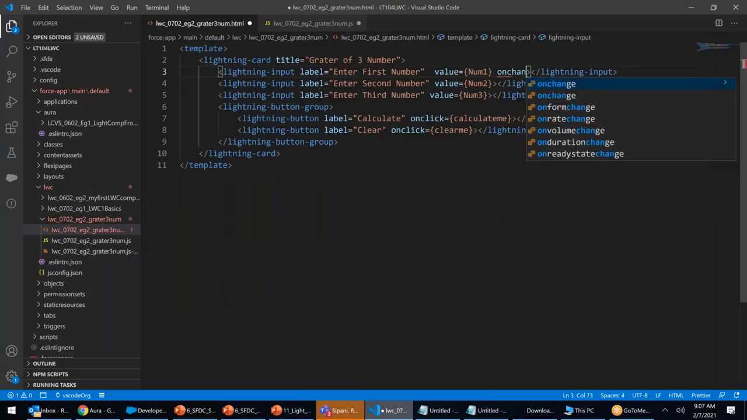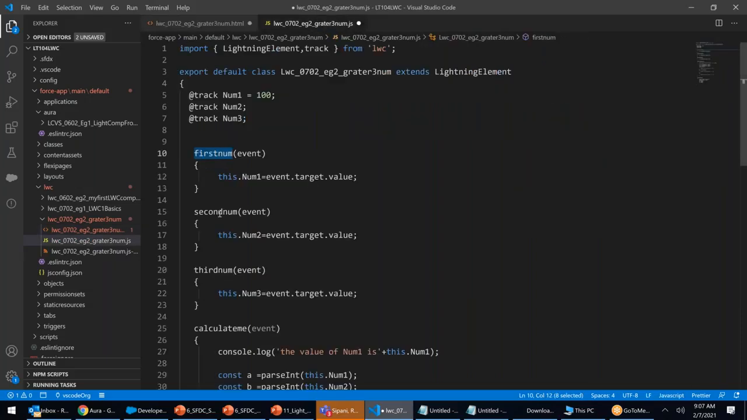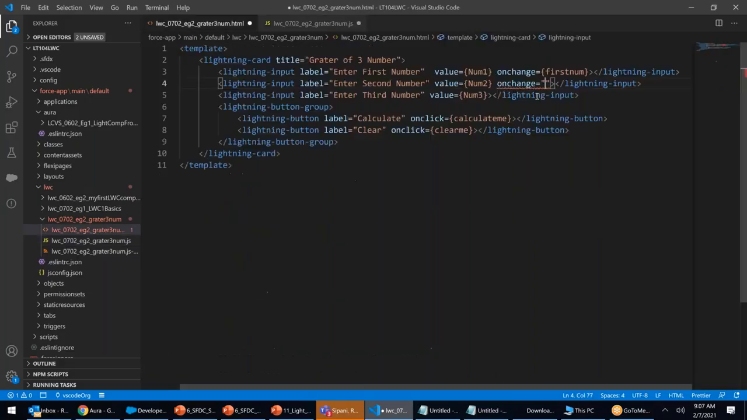We need on change. Understood, guys? Yes or no? To bring the data from here to here, we need this. We can only get it by the function. On change.